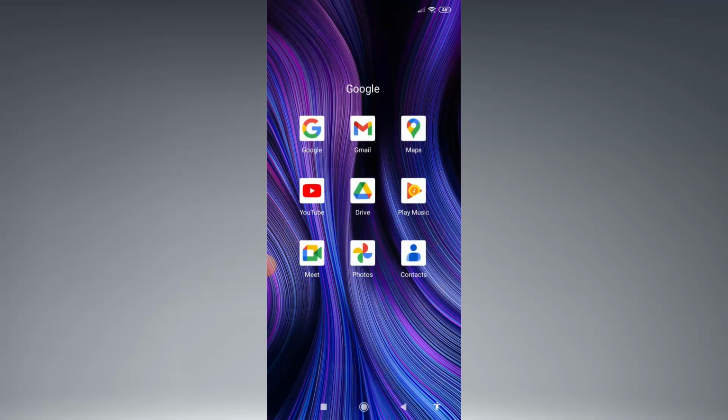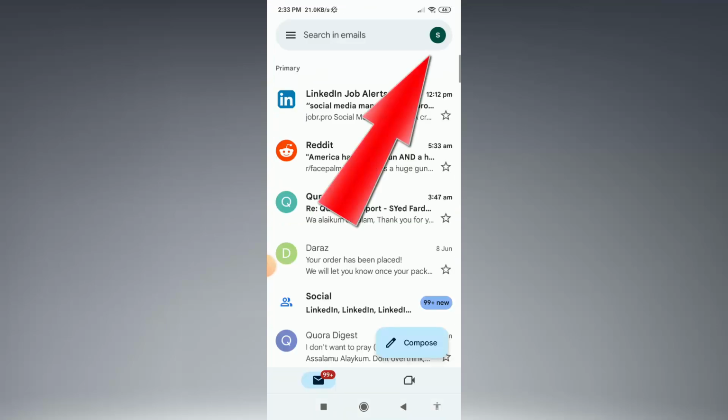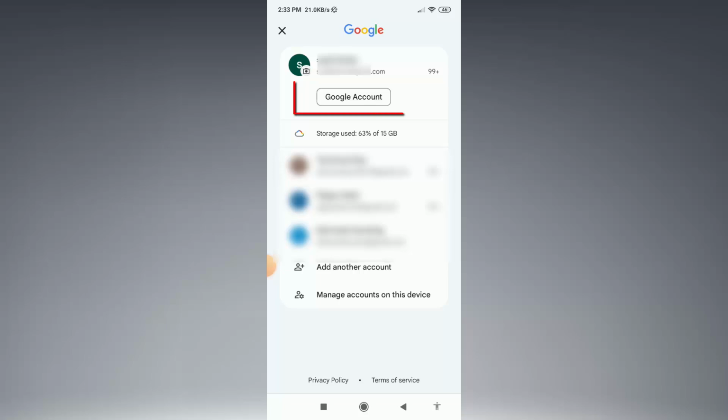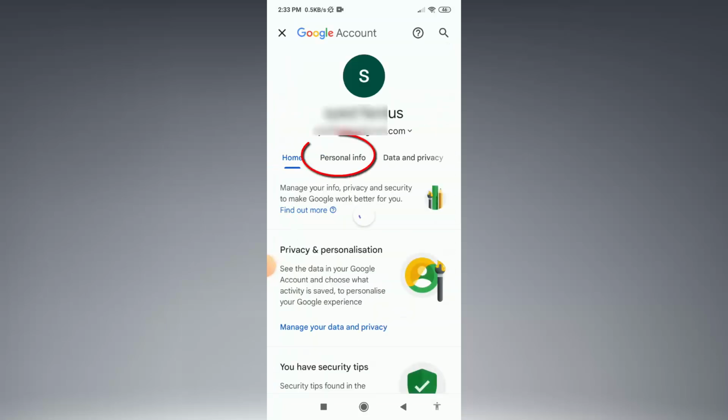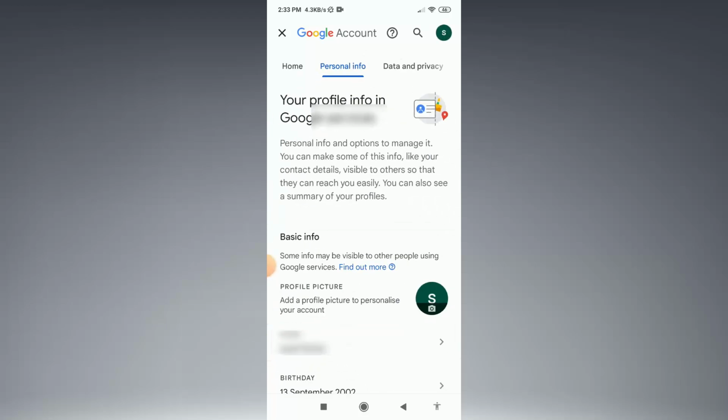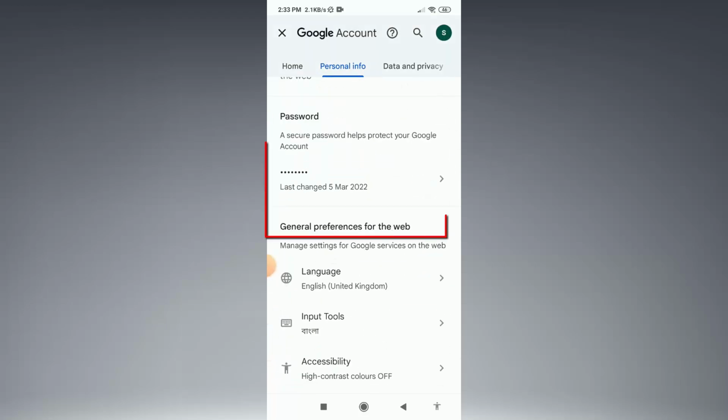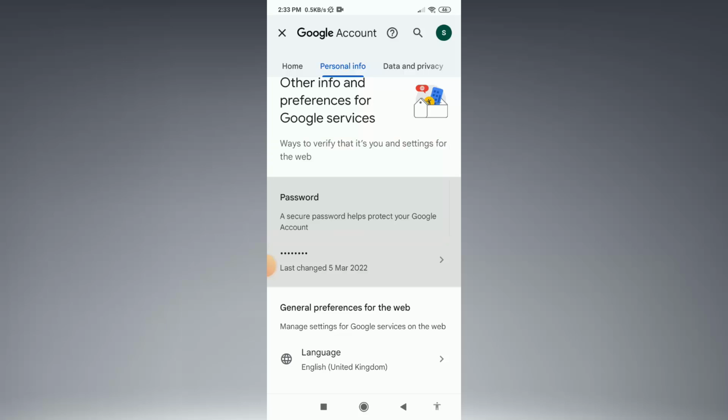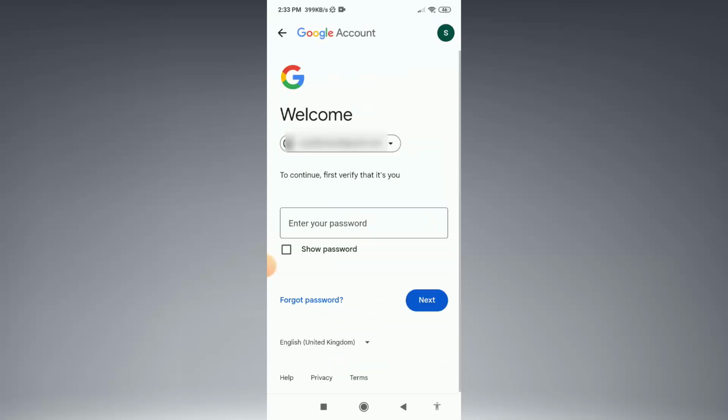First of all, let me show you. If I open my Gmail, and here I need to click on Google account. You might find here the manage account option, so click on it. From here, if I go to personal info and scroll down, as you can see, here is the password option. If I click on it, as you can see, I have to type my password here. There is no way to see the password. So let me show you where you can find your Google account's current password.